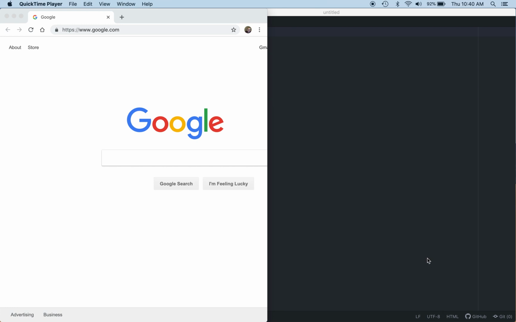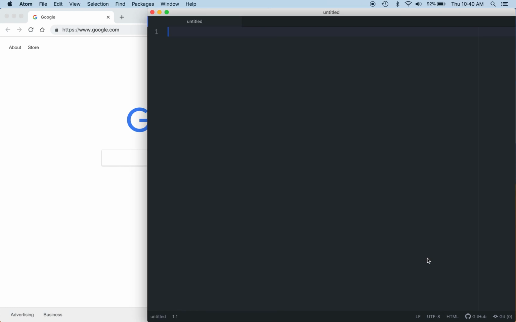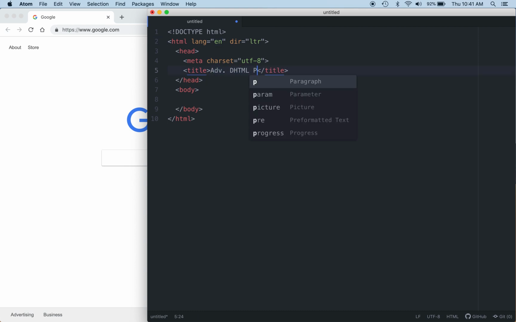In this demo, I want to take a look at some of the more advanced positioning scenarios that you'll get into with dynamic HTML, as well as what happens if I want to just remove elements or replace them. So I'm going to start with an empty HTML page, and I'm going to call this Advanced DHTML Positioning.